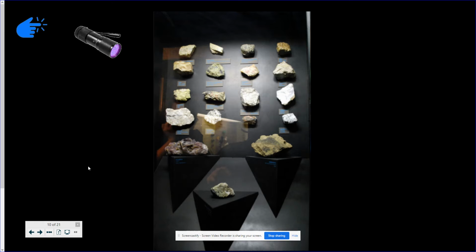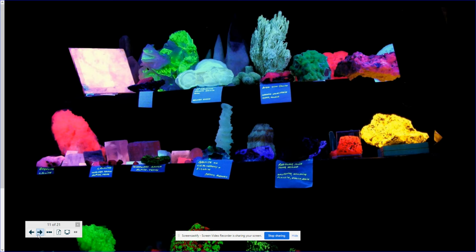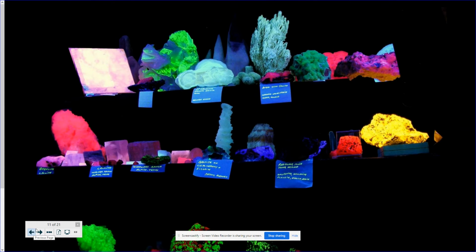some minerals glow when you put UV light on them. So this is what they look like normally. And you put UV light, and I was like, "That's so cool." And look how pretty they are. And it's just another way to identify certain minerals.